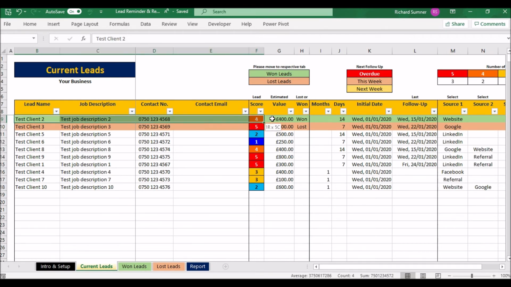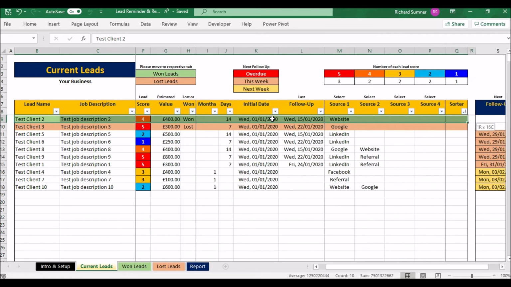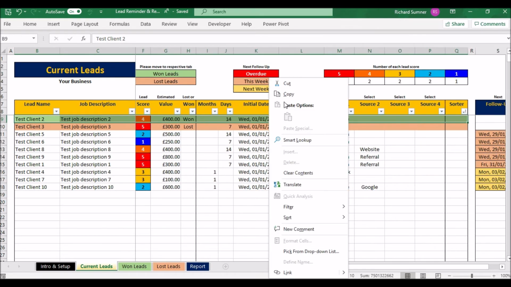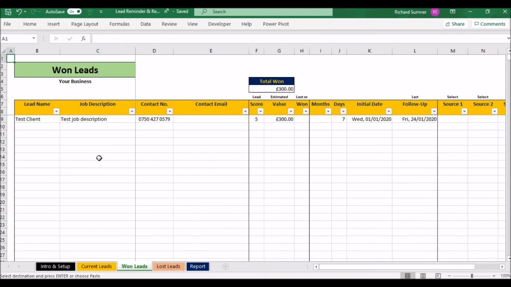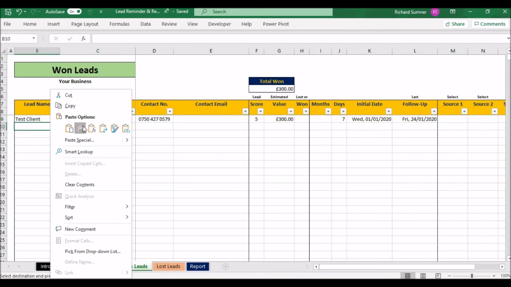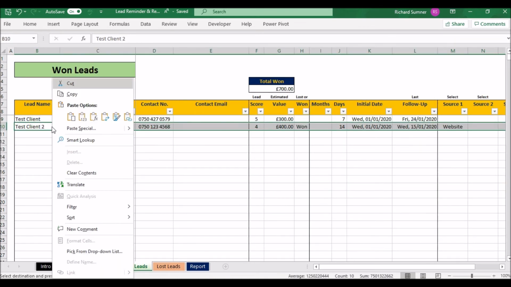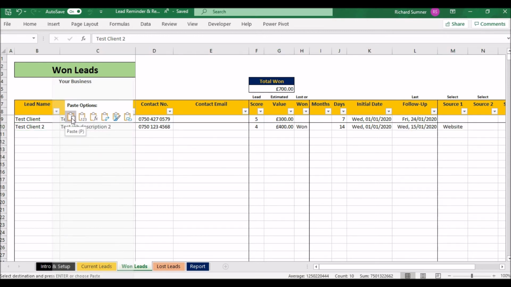So what you do then is come here, highlight all the won ones, right click, copy, go to the won leads, right click, paste values, not normal paste. Normal paste will, as you can see, put that line in there, copying and pasting all the formulas. You don't want to do that, you just want to do paste values.